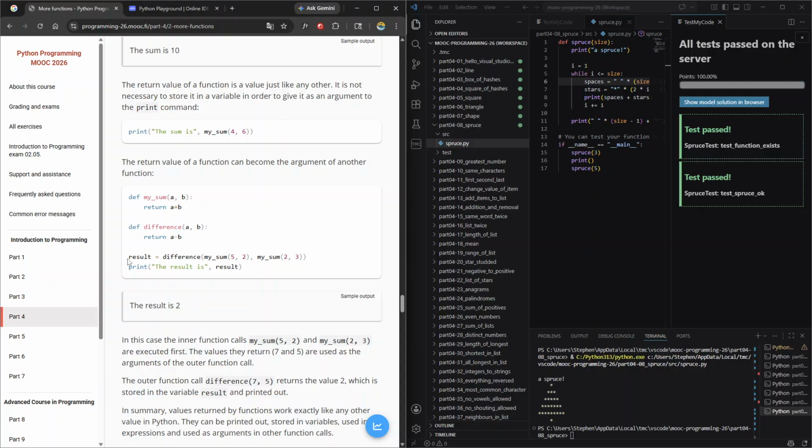A minus b. So here the result is equal to, we call difference, we pass in my sum 5 and 2, and also my sum 2 and 3. So what it's going to do is call difference with the return value from doing this and the return value from doing this. Another way of saying this: call difference, and here pass in whatever 5 plus 2 is, which is 7. So difference, first argument is 7, and the second argument is 5. So it's going to be difference 7 and 5, and it's going to return 2, right? So here the result is 2. So this is what it's doing.